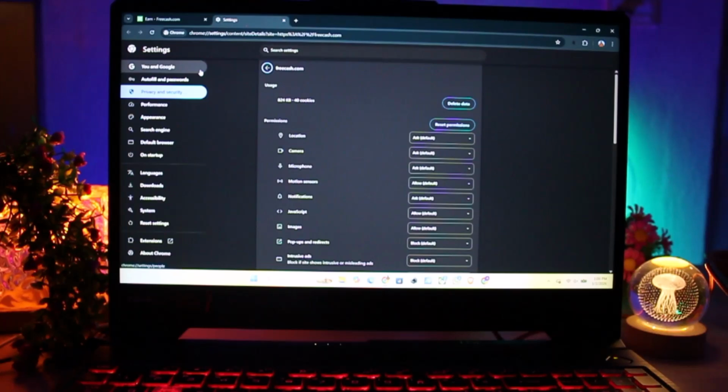Now open Chrome settings, go to Privacy and Security, then Cookies and other site data, and turn on allow third-party cookies. Next, check your extensions. If you are using an ad blocker, disable it for FreeCash or turn it off completely. Ad blockers can stop tracking.